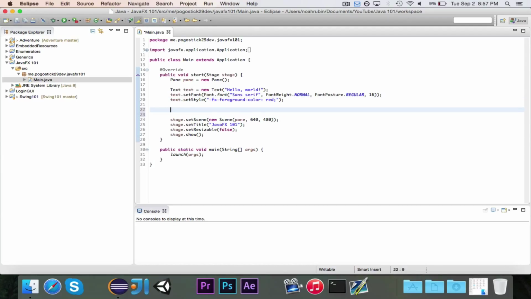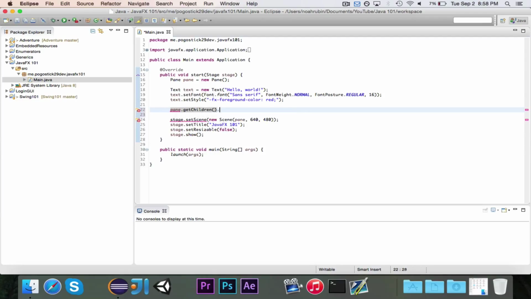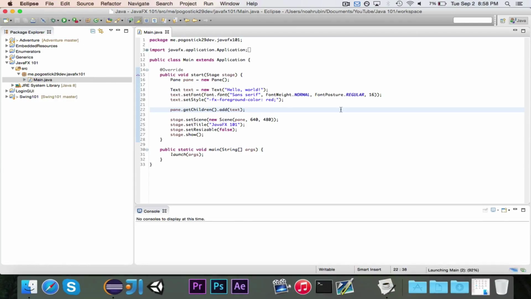Now, if we want to actually add this to the pane, this is a little bit weird. There's no add method in here to add it, but you want to do pane.getChildren, which returns an observable list of type Node, and then you call add, and here we can add text. Instead of doing pane.add(text), it's pane.getChildren().add(text), and that's a little bit strange, but that is just how it is done. So let's go ahead and run it and see if it'll work with everything that we did.